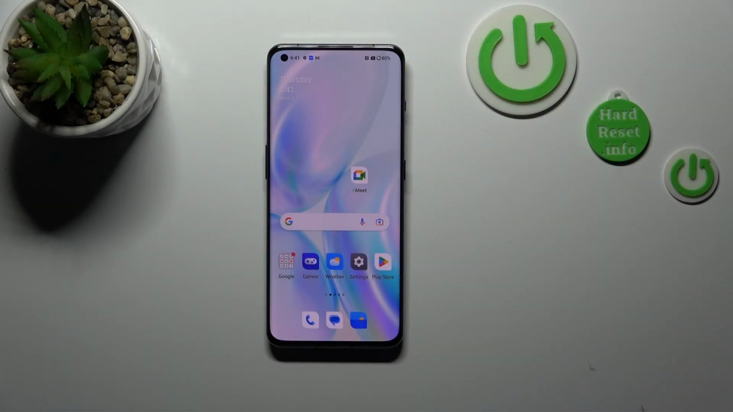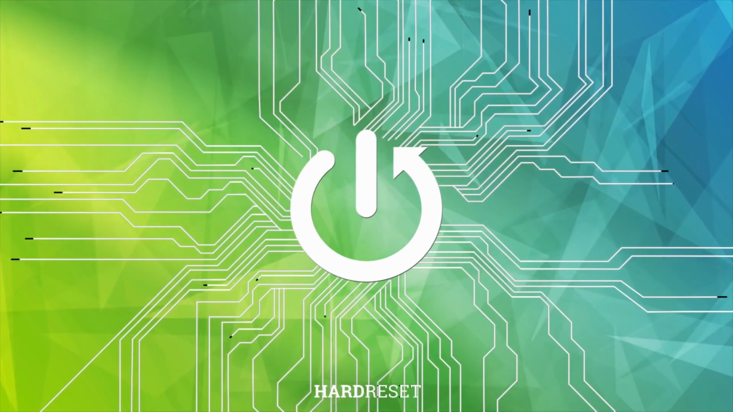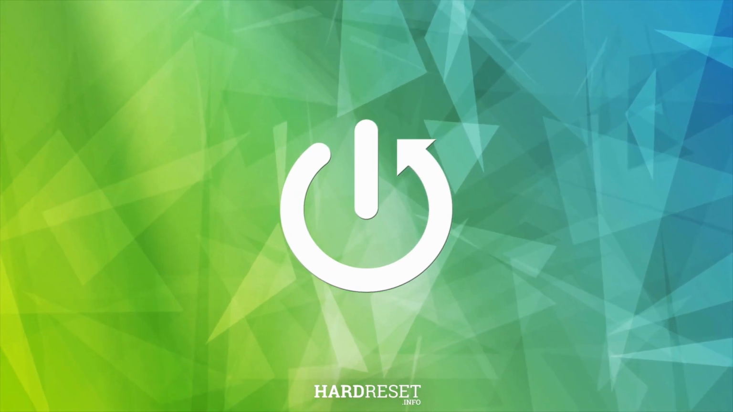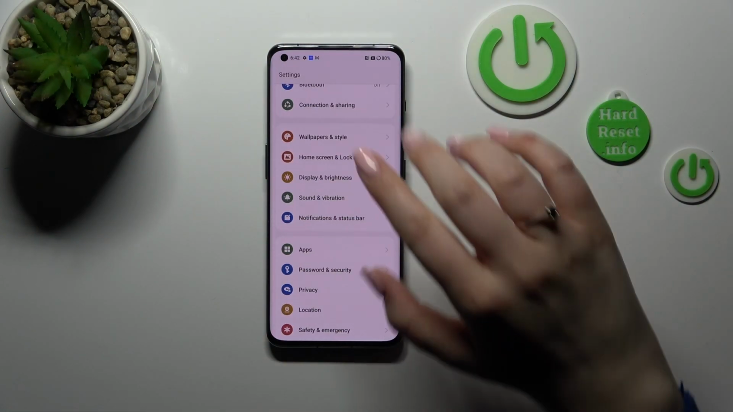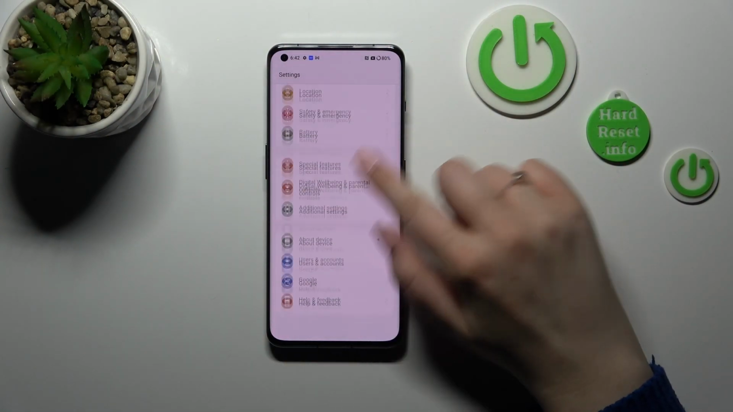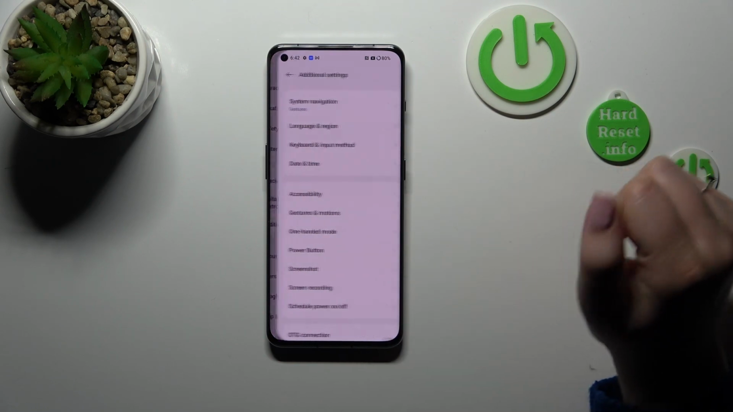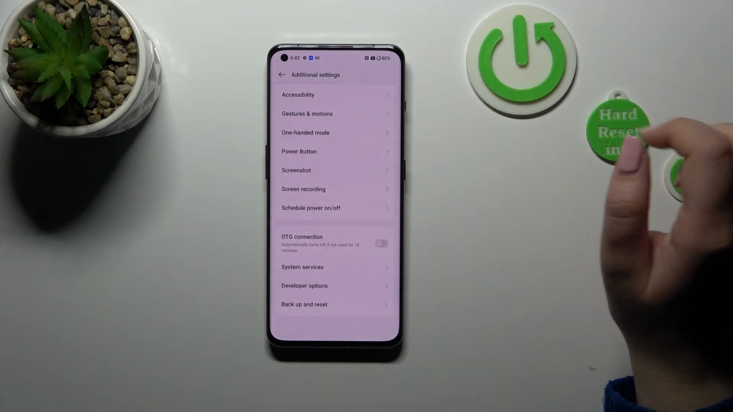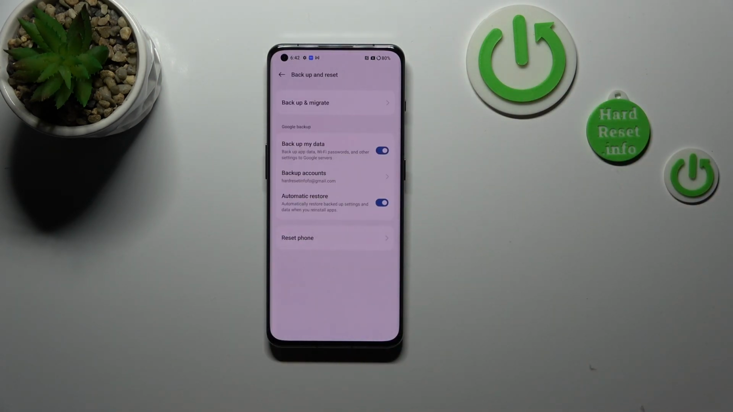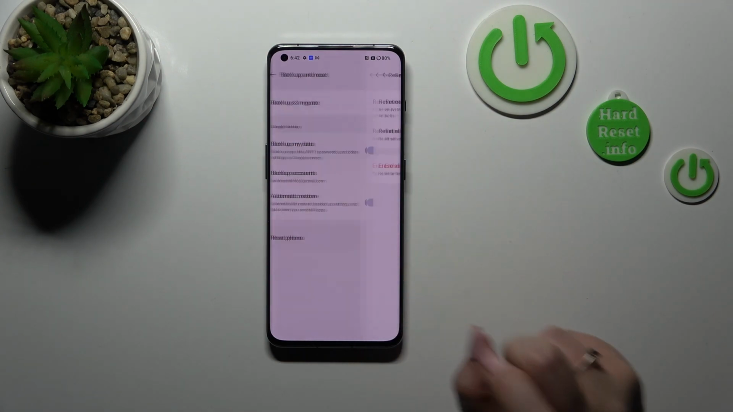Hi everyone, in front of me I've got OnePlus 11 and let me share with you how to reset all settings on this device. So first of all, we have to enter the settings and now scroll down to the very bottom to find additional settings. Now let's scroll down again to find backup and reset option and tap on reset phone.